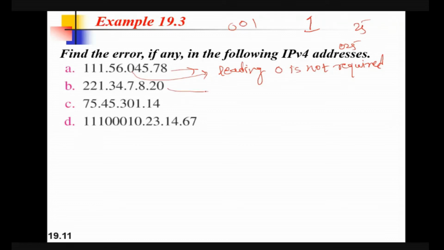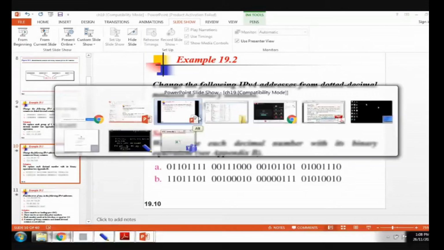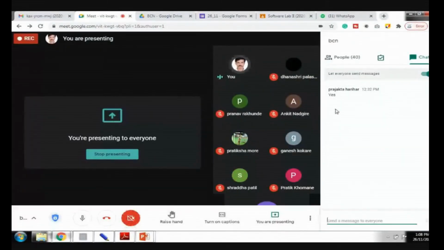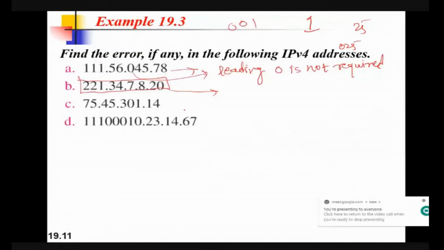Now, can you find the error in the next address? 221.34.7.8.20. Can somebody tell what is the error in this address? It is simple. Somebody, please reply in the chat box if you can find the error in the second address. What is the error in representation? Do you find anything wrong here?